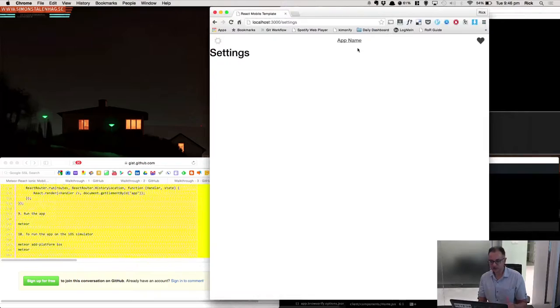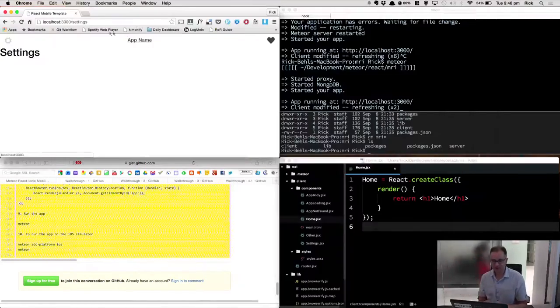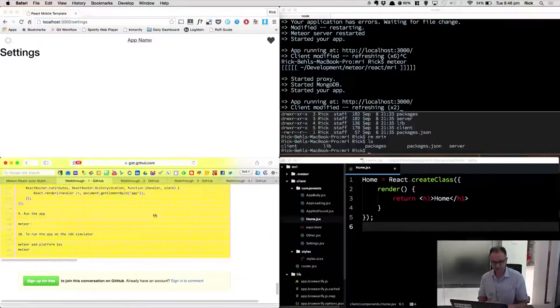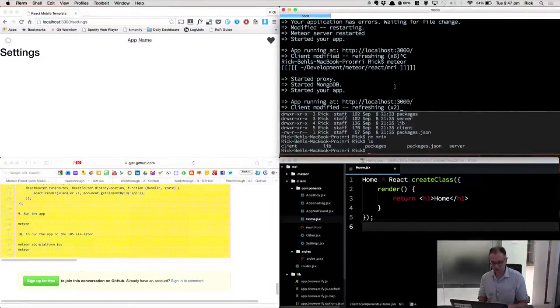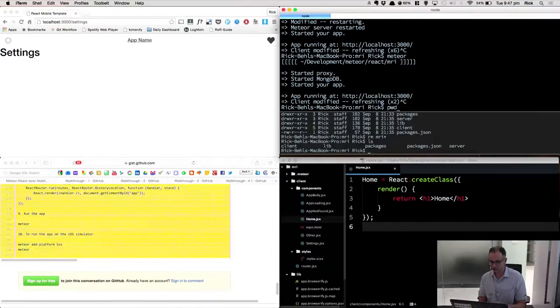So we've got our home page, we've got a settings page, we've got an other page. So that's basically set up the few different routes, so you see the URLs here. And we can run that if we want to on iOS.